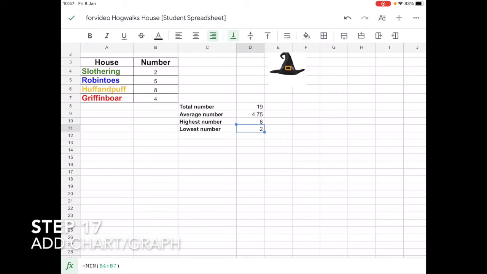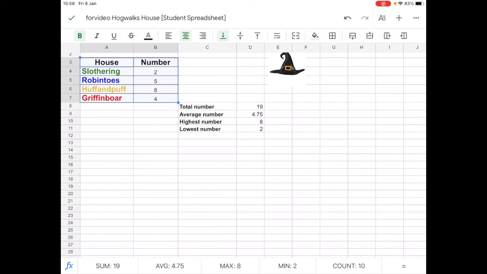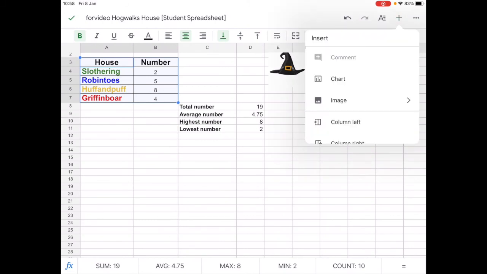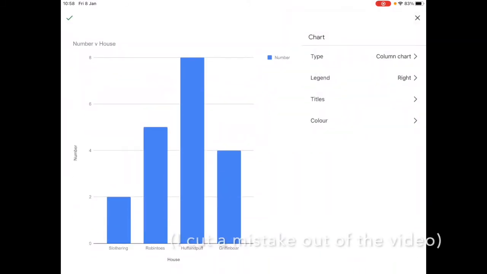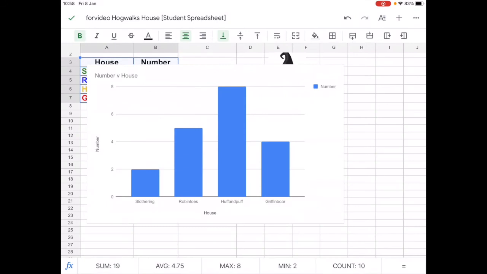Super. Now we're going to use charts and graphs in step 17 to display the number of students in each house. We might be able to select from A3 down to B7 and then press the plus button and choose chart, and that might make a slightly better one because now we've got a title and we've got the labels down the bottom as well. Brilliant. So we'll just tap the tick at the top left to add that in.